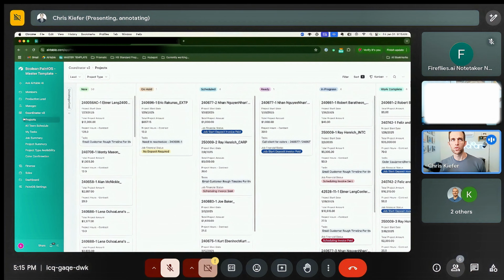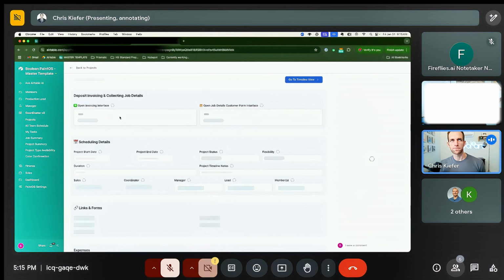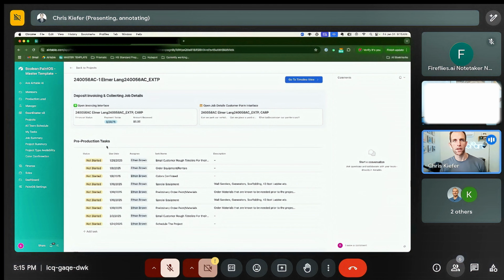And so you come in and you look at all of your projects that are on the board. I'm going to use this Elmer Lang one as the example for today, but I open this up and I have a number of tasks that need to get completed. And the Ethan Brown would be you. So Ethan Brown is the coordinator on this, but we're going to make you the coordinator. So all tasks that are relevant to you handling that job will be shown in this section down here.